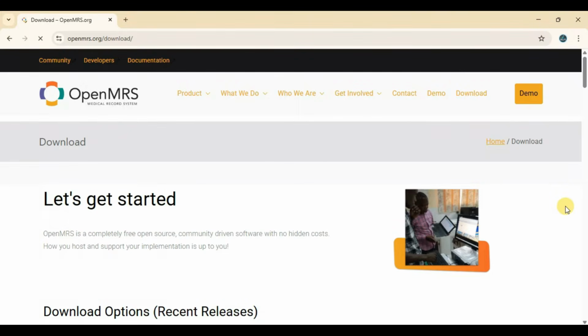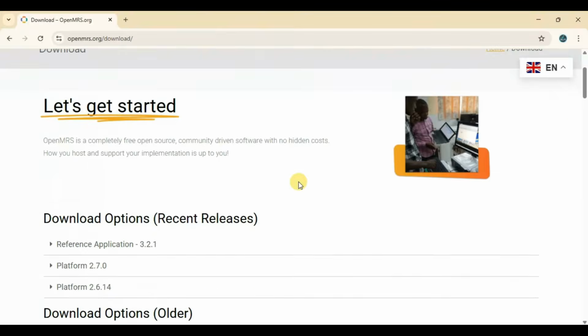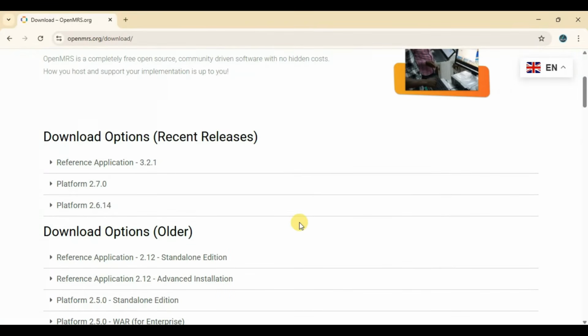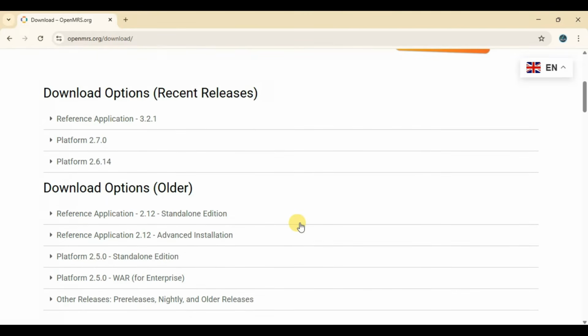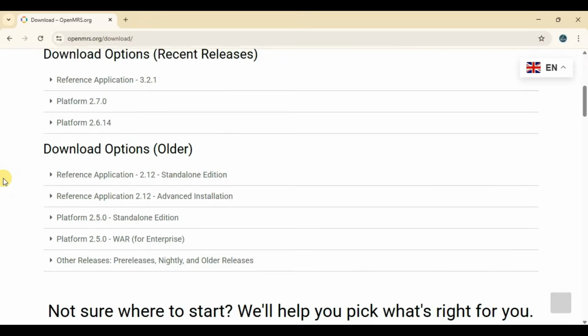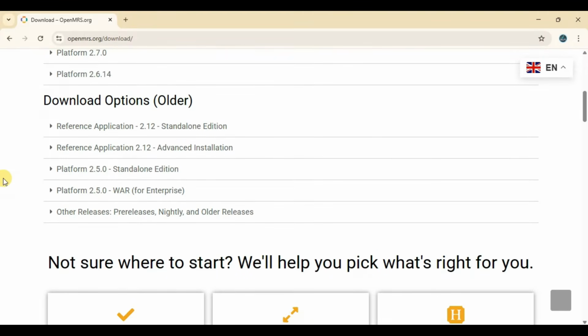Alright, so now we're at the download section. Here below you have different OpenMRS download versions. You have the older versions here, and then here you have the newer versions of OpenMRS, and you have the standalone version as well as the platform.